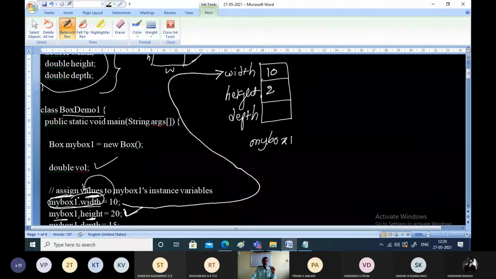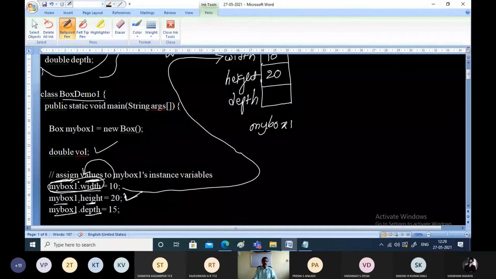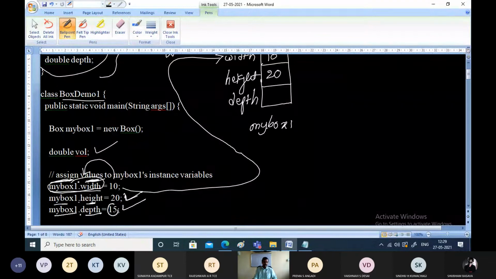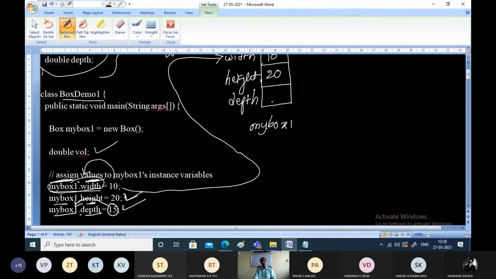Next, similarly, the other member, the depth member, is also being accessed. That is, the depth member of mybox1 is being accessed with the help of the dot operator, and we are assigning 15 to that. That means the RHS part will always get assigned to the LHS. So that is how the expressions will be evaluated. The RHS part is 15 and the LHS part is the depth member of mybox, so the depth member of mybox will get a value of 15.